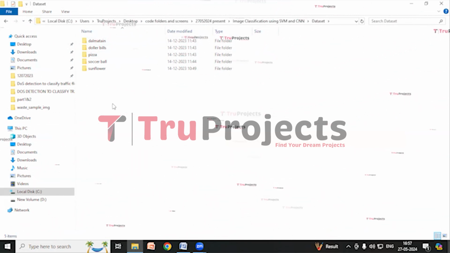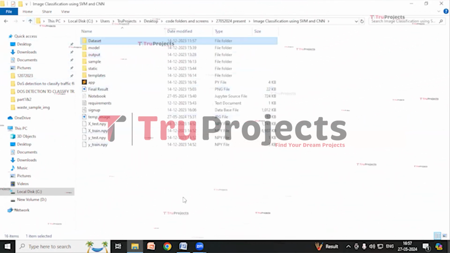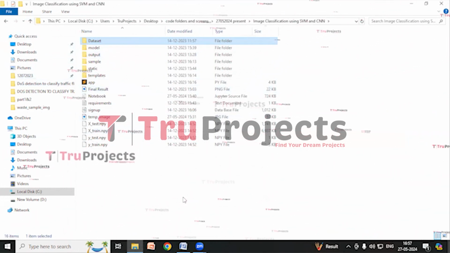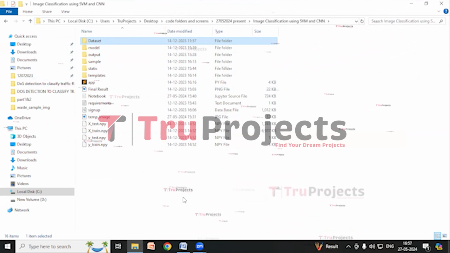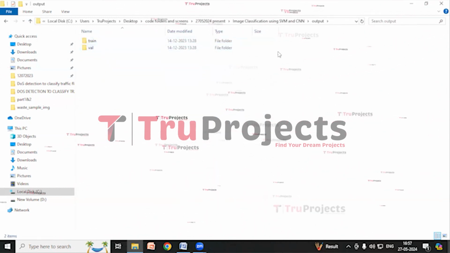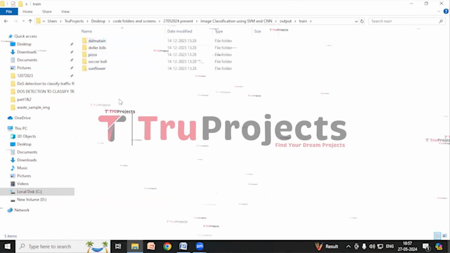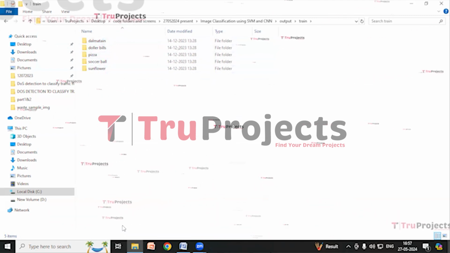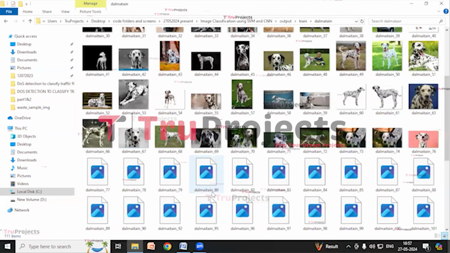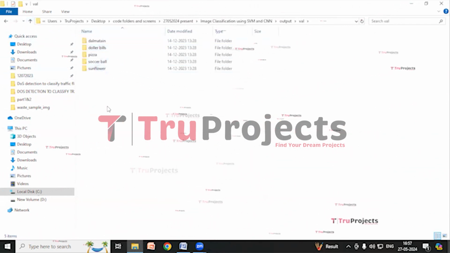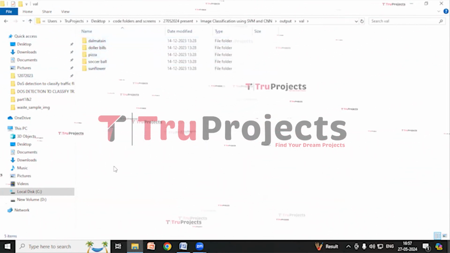Before training the models on these images, we will split these images into train and validation sets. The train set is for training the models and the validation set is for evaluating the model's performance. After splitting the dataset into train and validation sets, we have stored the train and validation sets in this output folder. I have five subfolders here again. 80% of the data has been stored in this train set and the remaining 20% of the images are stored in the validation folder.